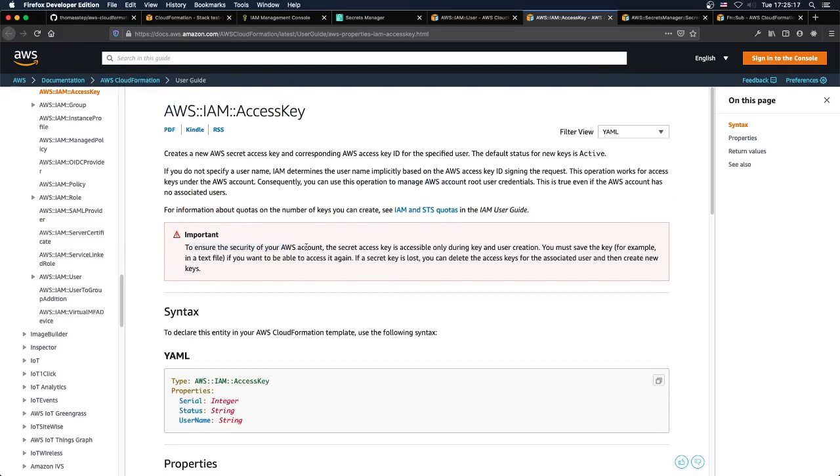To ensure the security of your AWS account, secret access key is accessible only during key or user creation. You must save the key, like in a text file, if you want to be able to access it again. If a secret key is lost, you can delete the access keys for the associated user and then create new keys.